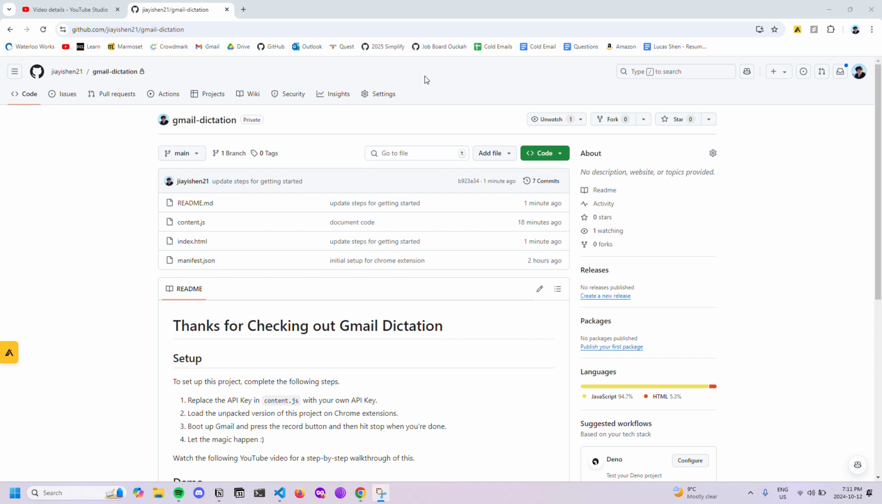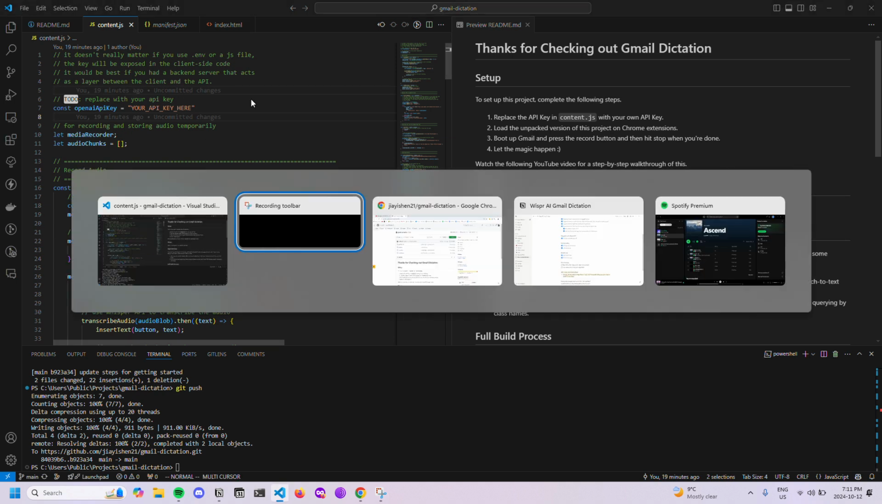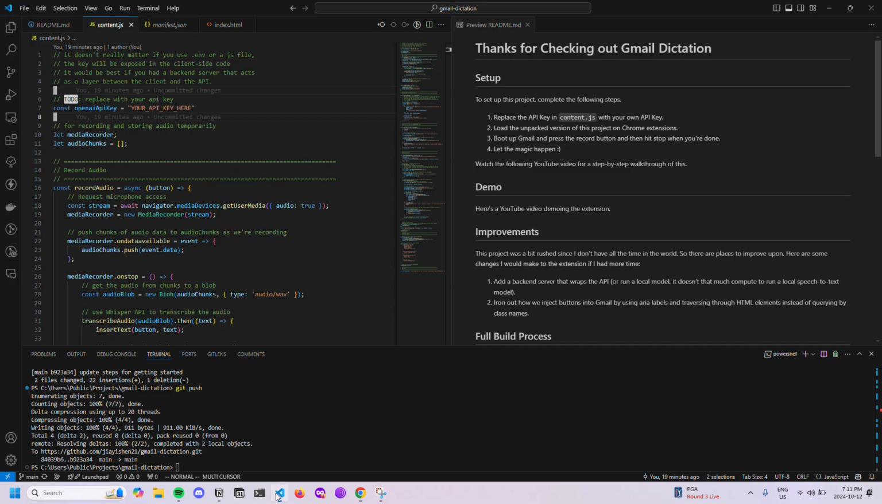To use this Gmail dictation tool that I've just built, you're going to need to follow a couple of steps, which will be listed in the README. So the first thing that you need to do is add in your own OpenAI API key.